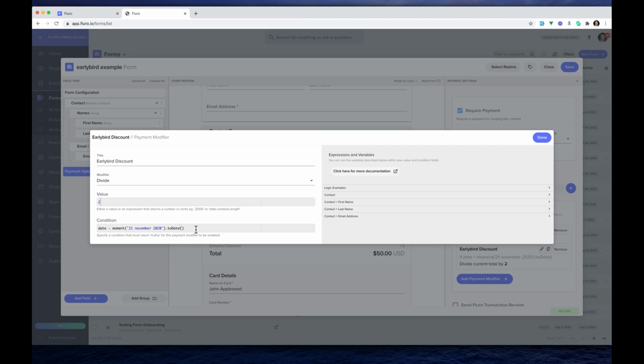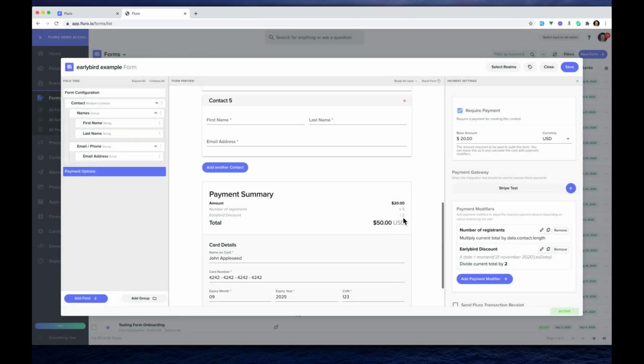That's how we use Moment. You can look up the documentation for MomentJS if you want to see how that works, but basically it just makes it really easy for us to create a date and just check if the current date, which is lowercase date over here, is less than this date. And when we click OK, you'll see that the early bird discount is applied because right now it's the 12th of November when I'm recording this video.